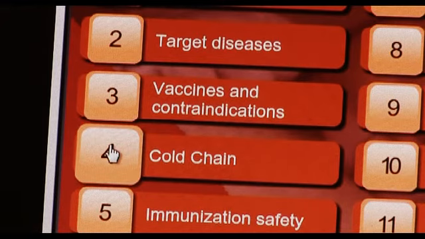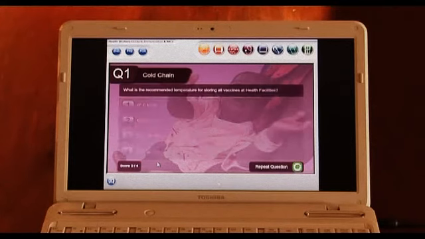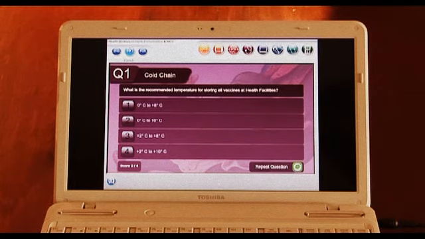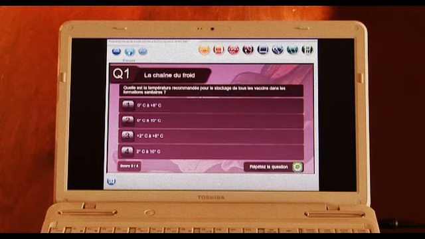Choose a chapter. To get started, there's a warm-up exercise or pre-quiz. Just 4 questions before each video chapter. We can switch to French using the language icon.